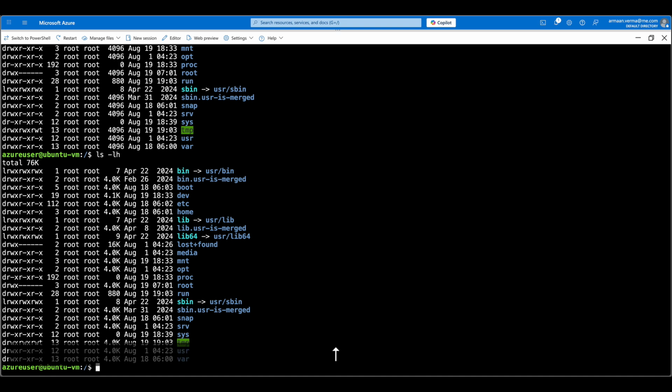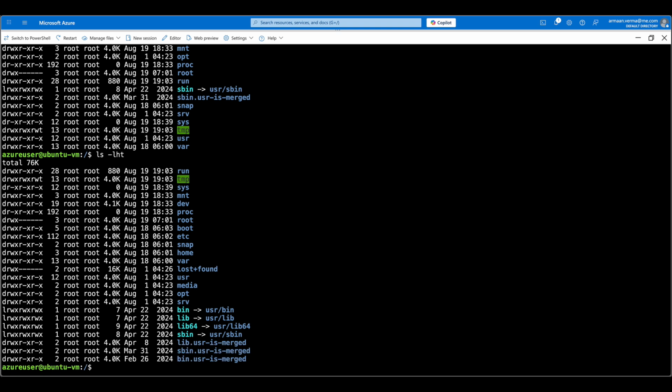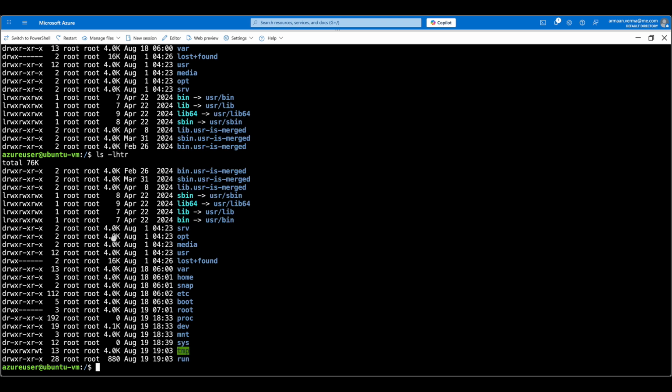Then if you add a t at the end, it will sort based on time. You can see it over here. Based on the time and date, it will sort the files for you by modification time. If you want to sort in reverse order, you also add r to it. Now you will see everything is reversed. So February 26, 2024 is the first file. If you want the order reversed, use the r switch at the end.